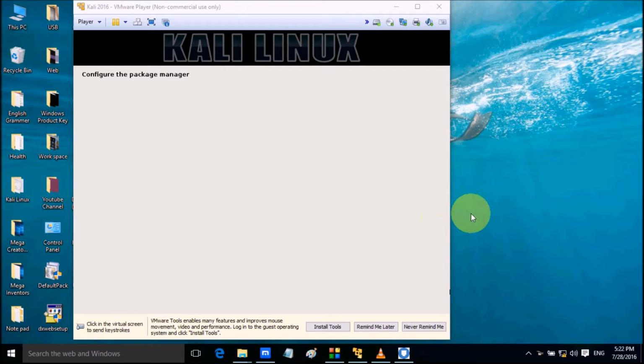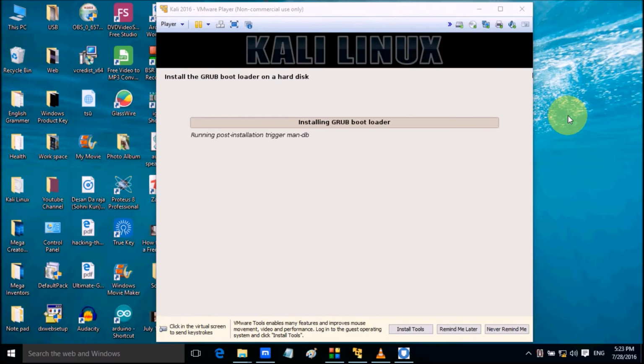When this option comes, to configure the package manager, this will take a while. Usually it takes 15 minutes. In some systems it will proceed suddenly, in some systems it will take up to 15 minutes. The maximum time limit is 15 to 20 minutes. So wait until it configures the package manager. So it has been configured.